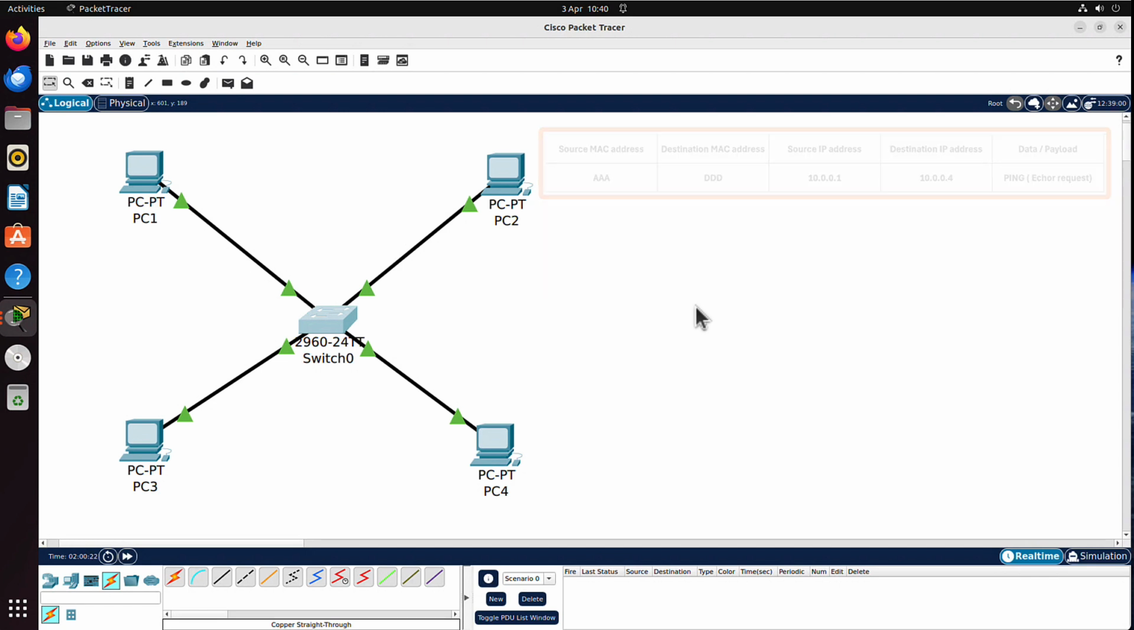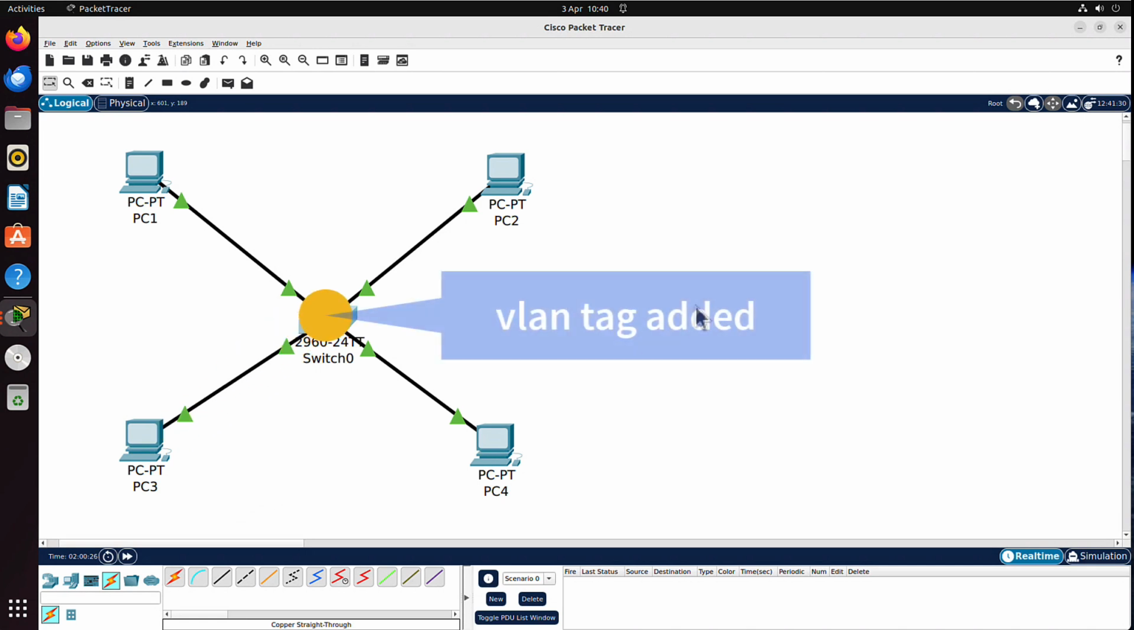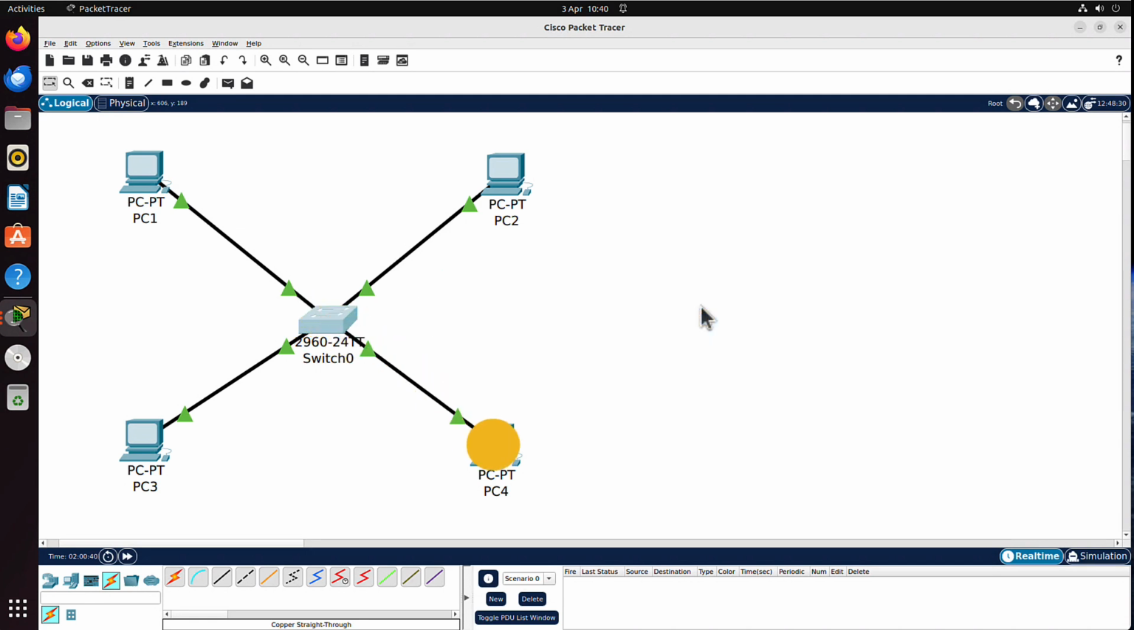The same for PC3. When switch receives that ping, it will add the information that this traffic belongs to VLAN 20 and will only be forwarded to devices that are connected to the interfaces that have the same VLAN tag. But once that ping is sent out towards PC4, this VLAN information is also stripped off. PC is unaware that it belongs to any VLAN. It all happens within that switch.